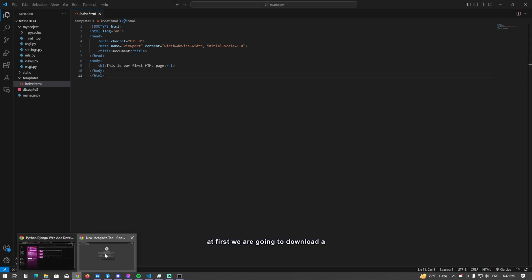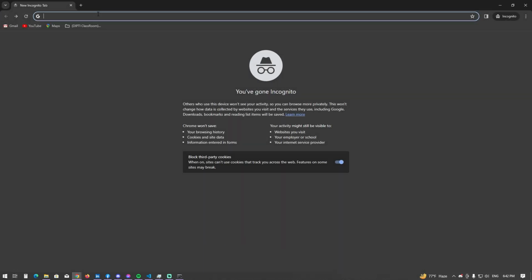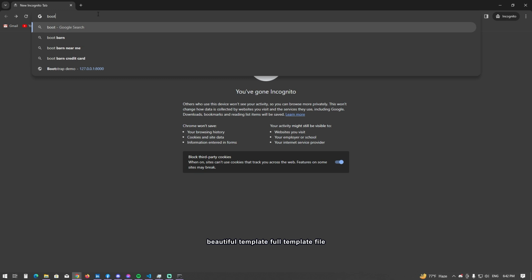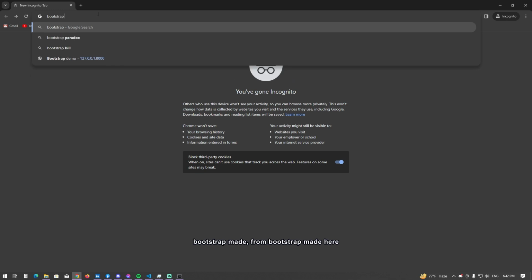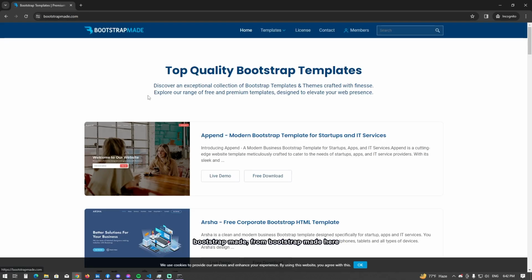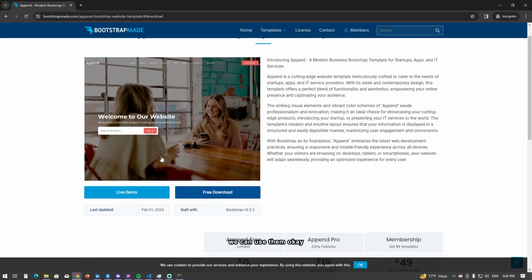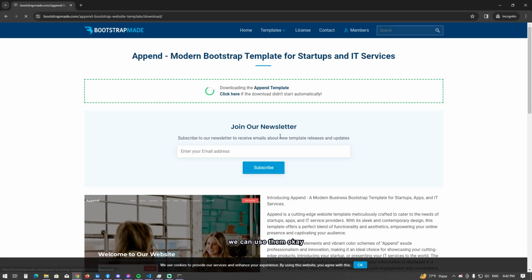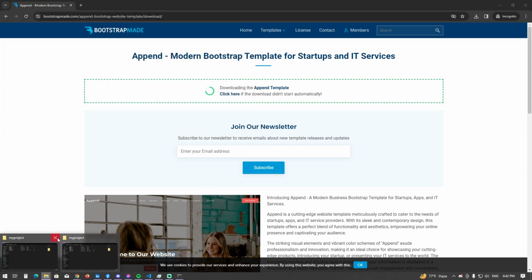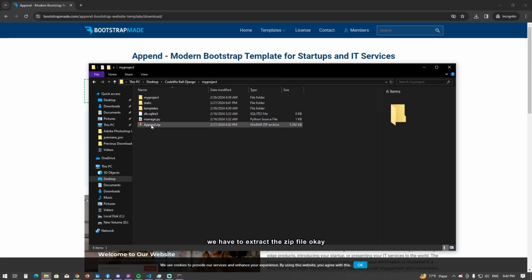At first we are going to download a beautiful template file from Bootstrap Made. Here we can find lots of templates for practice purposes. We can use them. Okay, the download is finished. We have to extract this zip file.